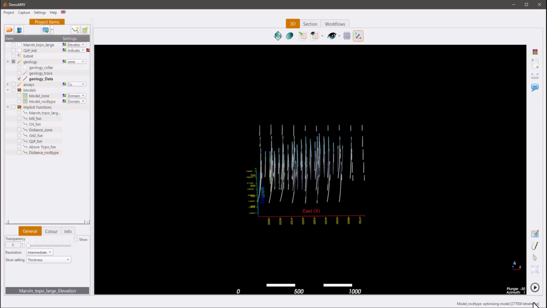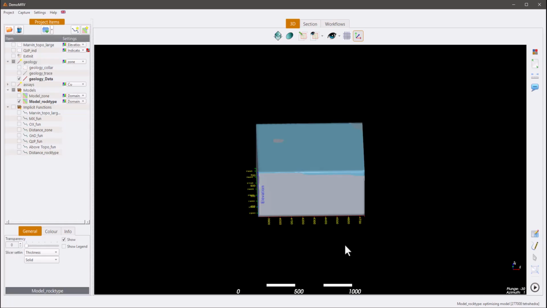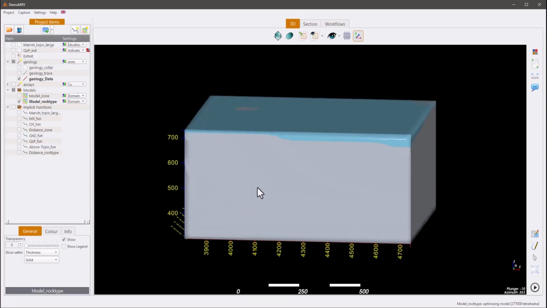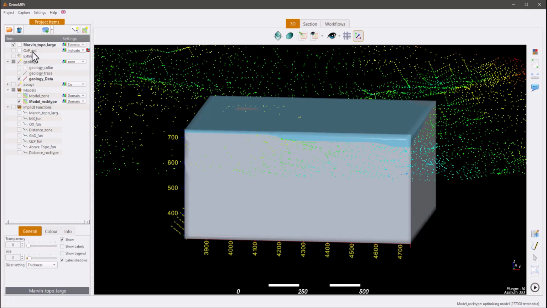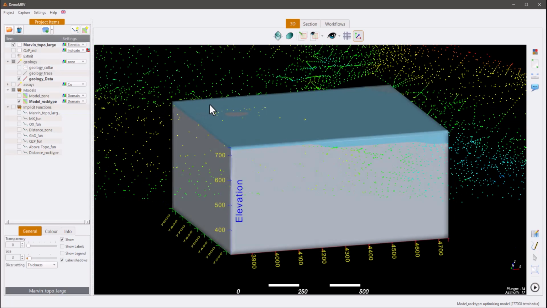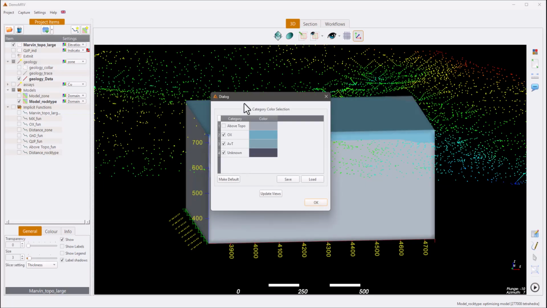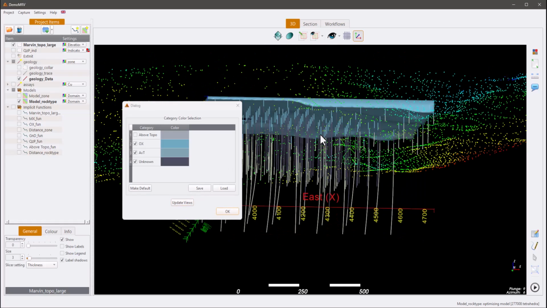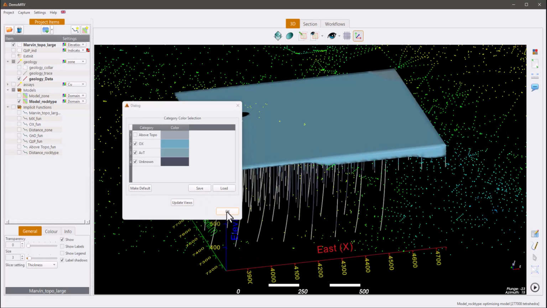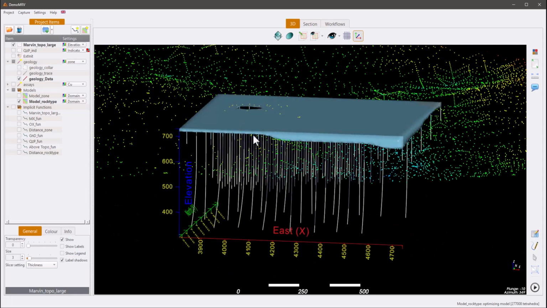You can see that it's busy in the background building the model. Now we have our model here. And if we turn on our topography, you can see that the model hasn't really been limited to what we've built before. As well, we have above topo sitting underneath. It's not really the way we wanted it to look, right? I mean, this is not the way we intended it to.